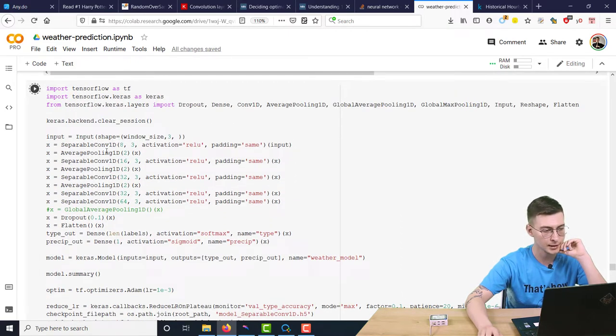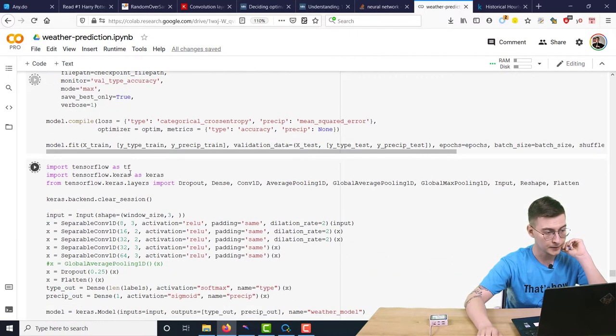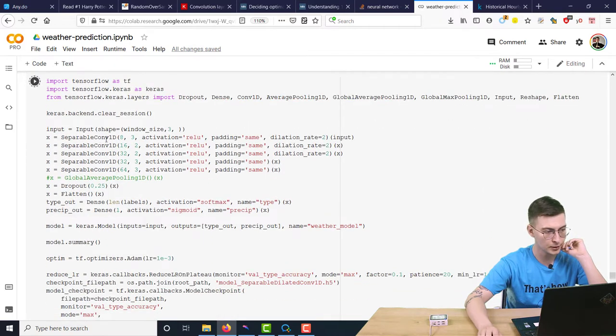Here's the second model: separable convolutions 1D and average pooling. This model has less parameters than the others. For the third model, we're going to use separable convolutions 1D, but we're going to take away the average pooling, and to keep the model size roughly the same, we're going to apply dilation to the first three layers.